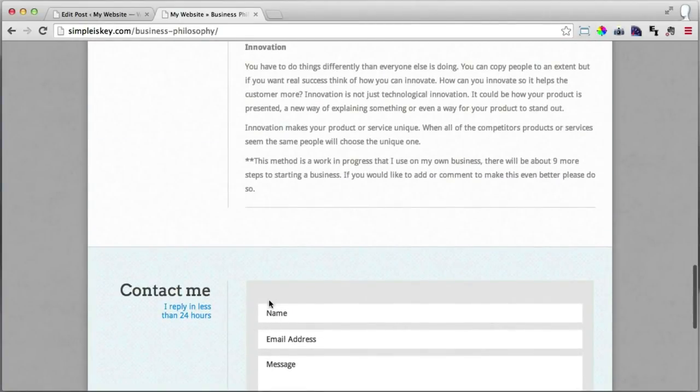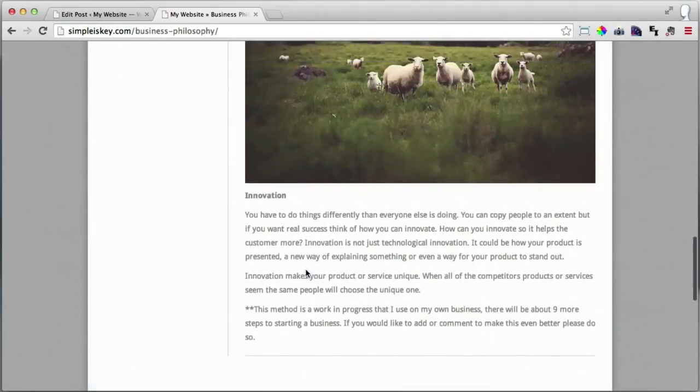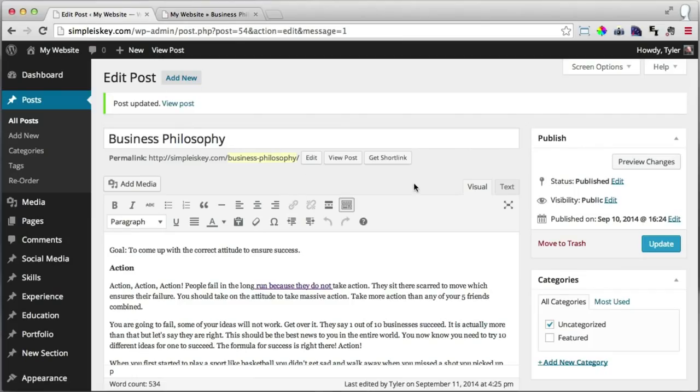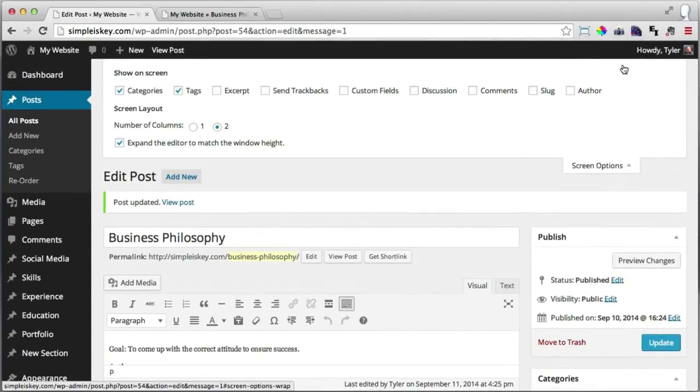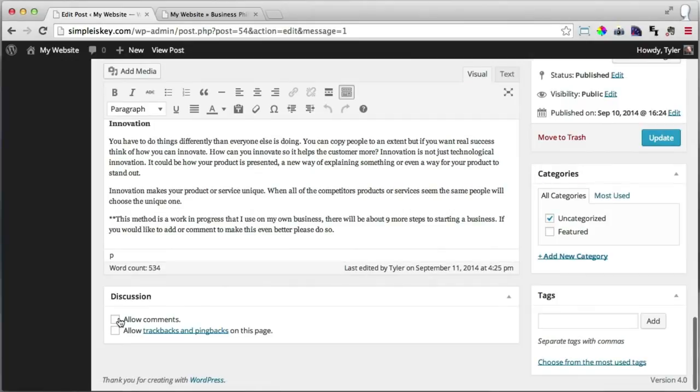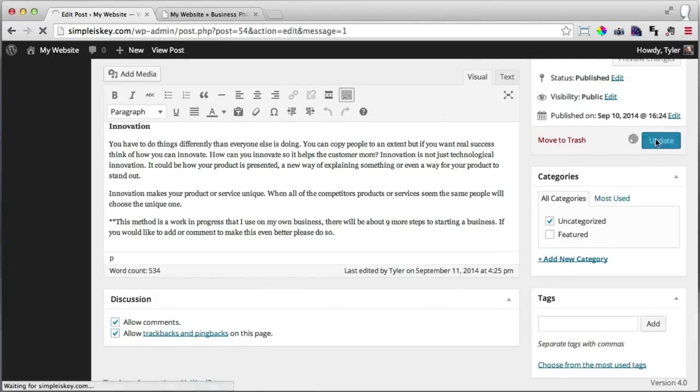Now we have this contact me right here, but what if we want people to respond to our blog post? What we can do is, where it says edit post, up here where it says screen options, we can check off discussion, scroll down, and check off allow comments. And you can also allow trackbacks and pingbacks. That's if another website mentions your blog post, it will alert you. You could read more about that right here. And then press update.